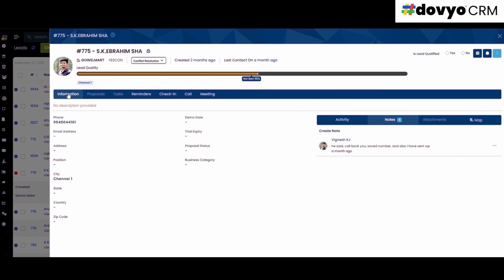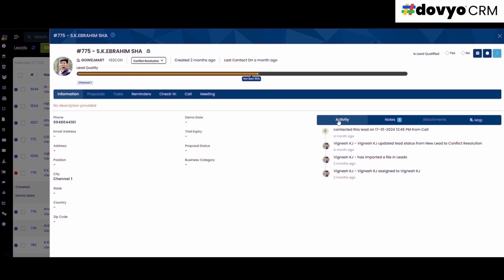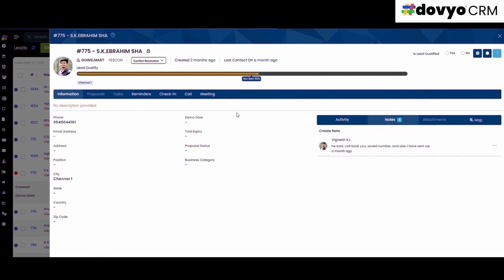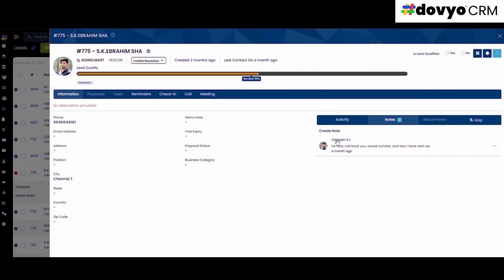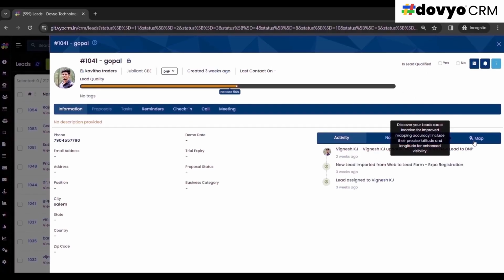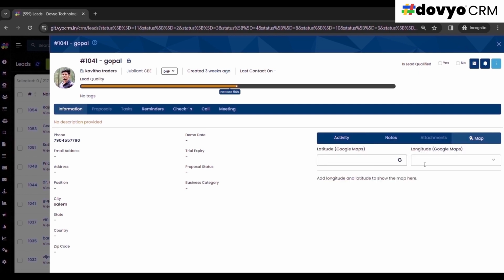The information tab speaks of all the respective information of the lead, also with the activity that is being captured for that lead. Every minute small changes or any activity that you do will be captured here along with respective date and time and of the person who has made this activity. Also, you can provide notes for this respective lead, and it will get displayed here as who has created this note and at what time and date. The Maps tab over here helps you to discover your lead's exact location. To be precise, the latitude and longitude of that lead.